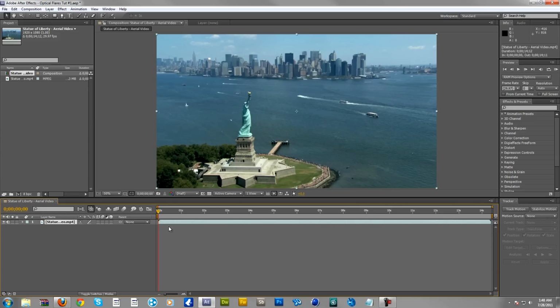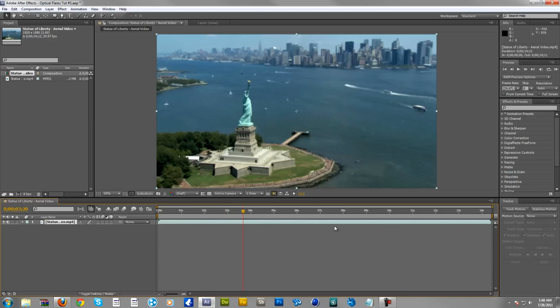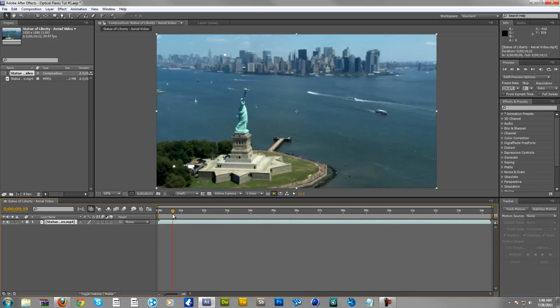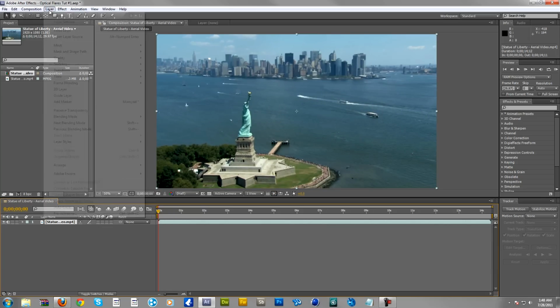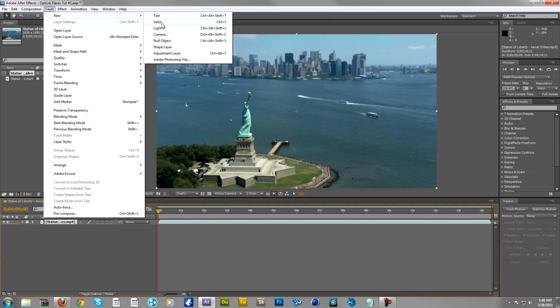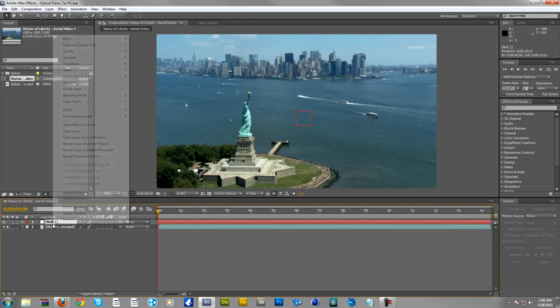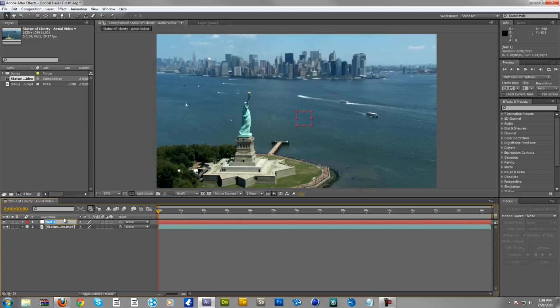So we have the Statue of Liberty scene here. It pans around, no effects to it yet. So what we're going to do is we're going to start a new layer, a new null object. What we're going to want to do is we're going to rename this. We're going to call it Tracker. This is going to be the heart of our tracker, and it's going to keep everything in one spot as the camera moves.